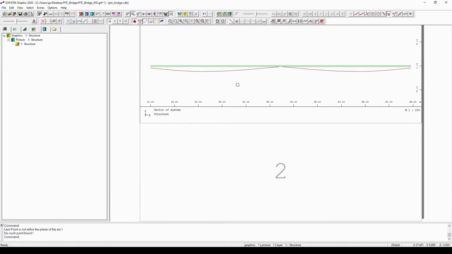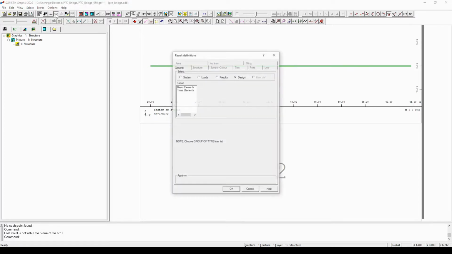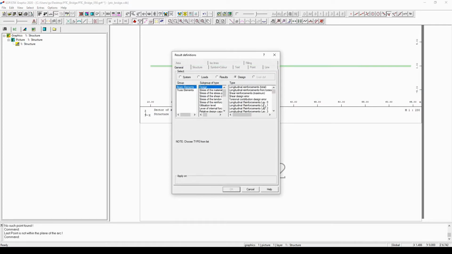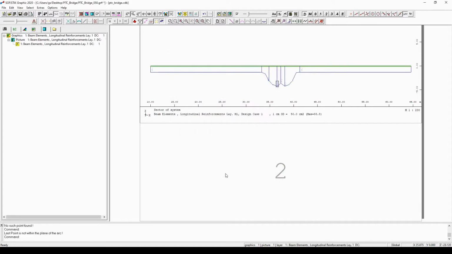Now I would like to get rid of the tendons in this picture, so I will simply select not to show them. Then I'm going to click on the design values to be presented, and I'm going to select the beam elements, the design, and here the longitudinal reinforcement layer 1 to be presented with the line representation. It is also very important according to the description, and I will click OK.